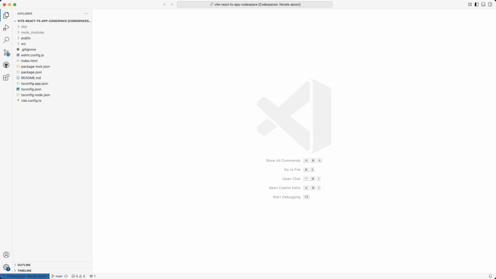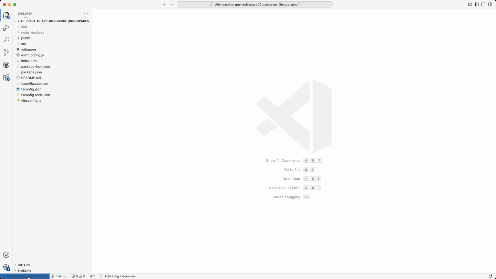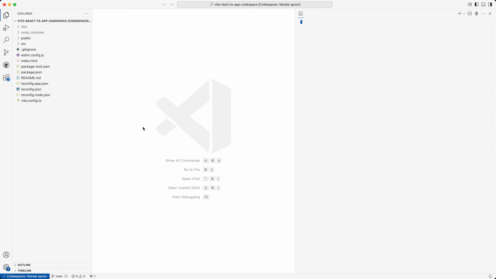It's opening this up in remote at the moment, and it opened up exactly the same Codespace with the same name that we had here, which is Literate Spoon. So as you can see, Literate Spoon is right here. What I can do here is open up the terminal. Once it opens up, I'm in my workspaces. So this is, again, not my local.